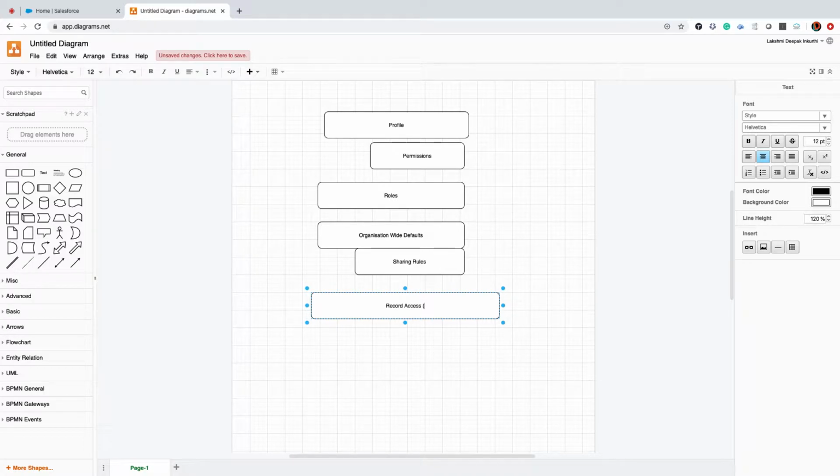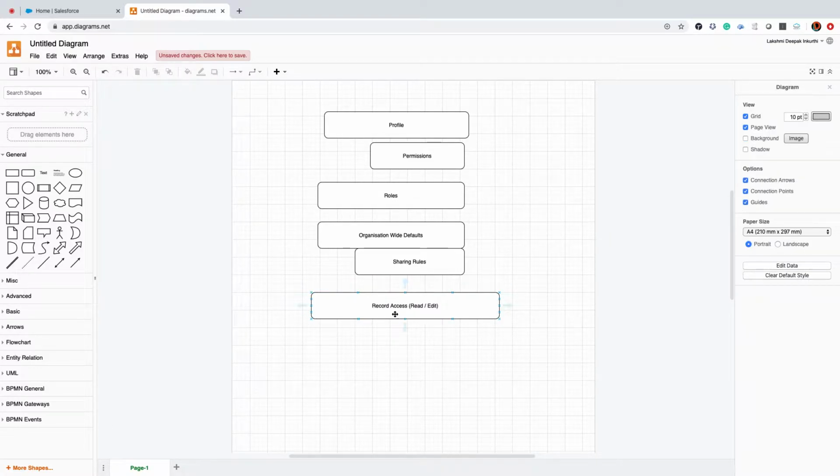Either read or edit. Okay. If you want to perform either read or edit operations on record data, in the sense any of the information, then you need to flow through all the steps. First we need to check whether we have a permission on the object, and if we don't have any profile permission, then are we having any permission sets? Yes, then roles, then organization-wide defaults, sharing rules, and then finally you will land up accessing your information. Clear?